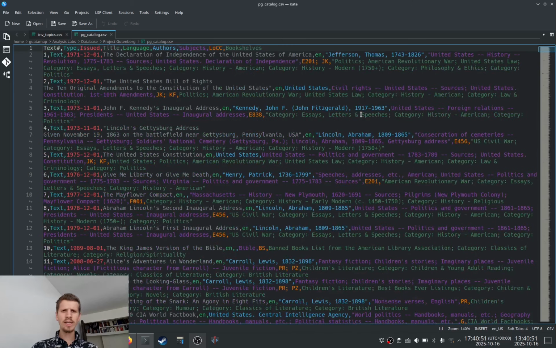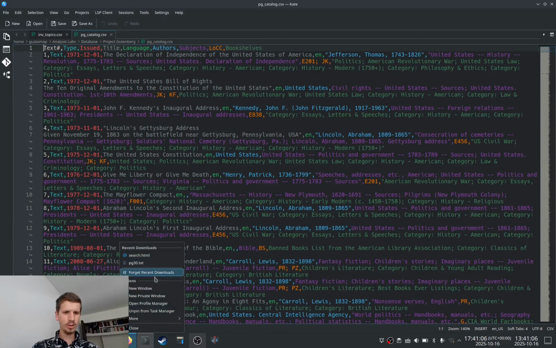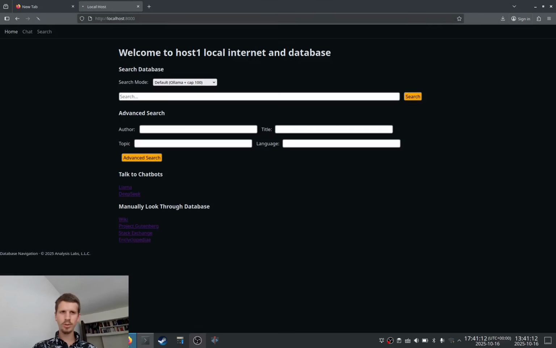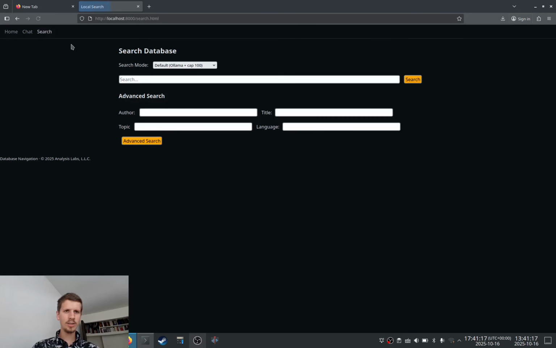And so the question is, how do you search this fast? While the Project Gutenberg database is relatively small, so probably anything you use is going to be fast enough, you want something that's fast and works. So if I do localhost, this is the website I've built, and I'll show you what kind of search this is able to do. This is entirely offline.